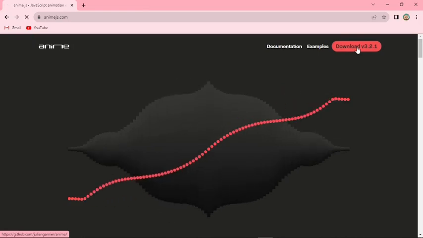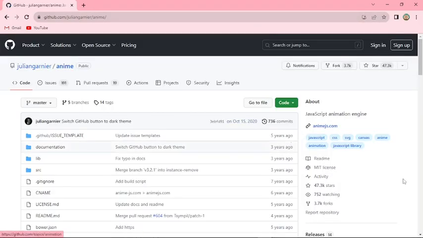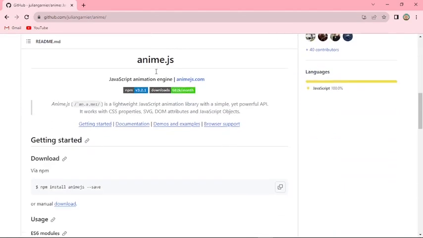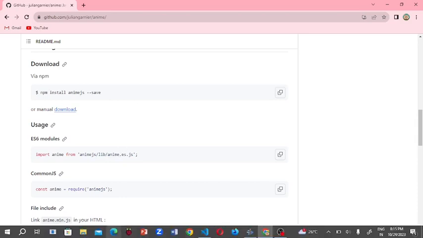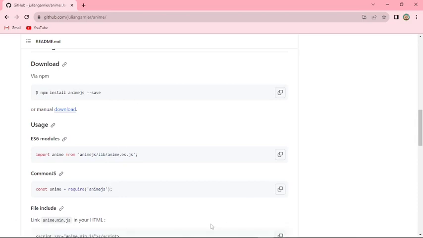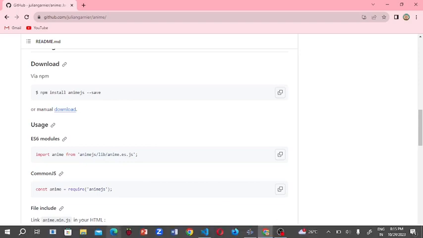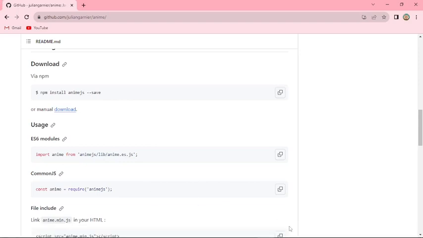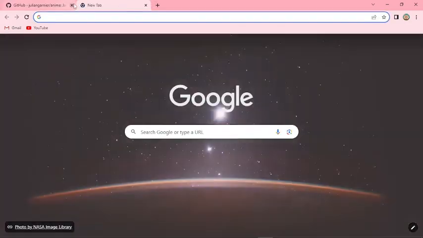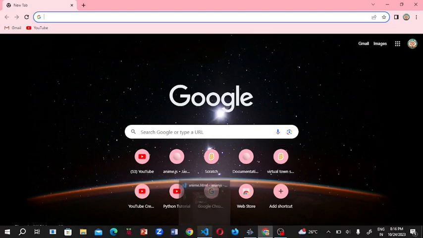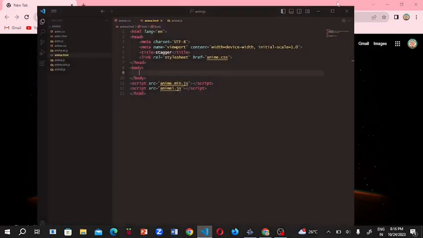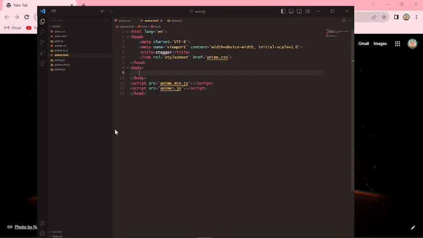So after that we're going to click on download. So then we have to scroll down and click on this manual download button. And after you've downloaded it, you have to extract the zip file. And then you have to go to the lib folder. And then you will have to copy everything in the lib folder and paste it into your folder in VS Code.